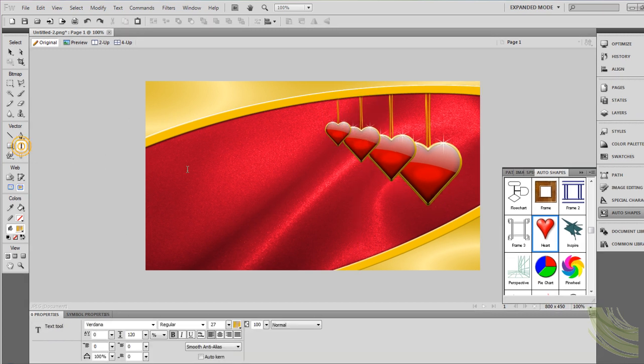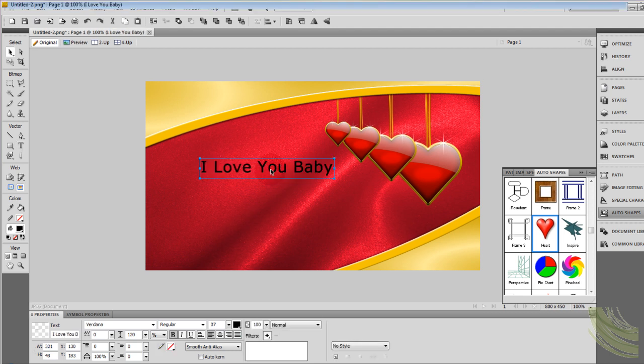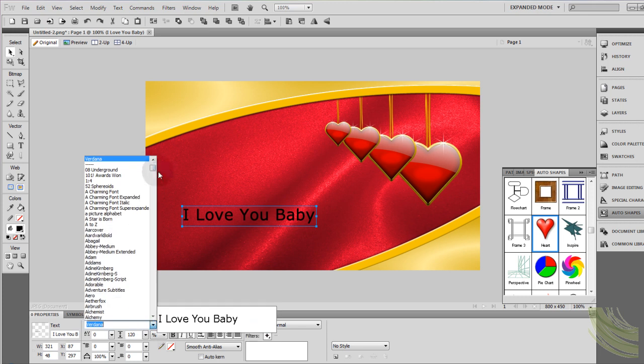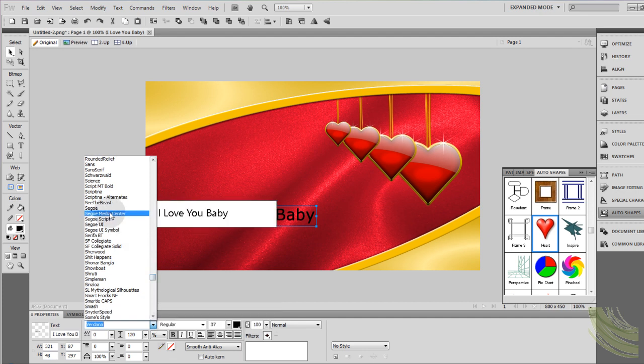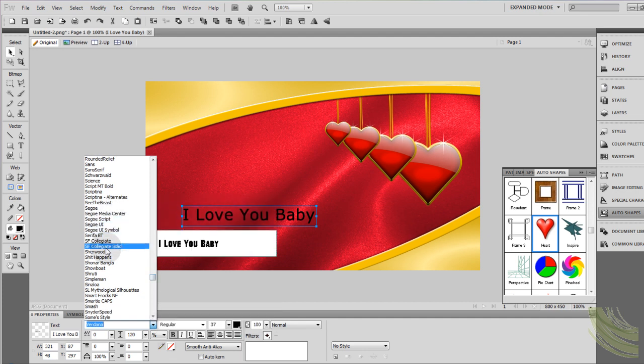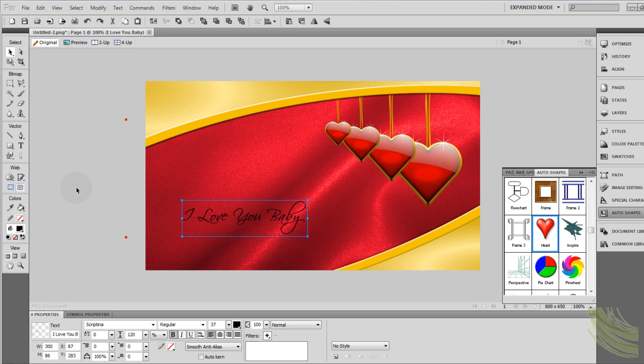Now let's grab the text tool. And you can type in, I love you, baby, or whatever your message is going to be to your baby. Let's make these all capital. Bring it up on the size a little bit. And I'm going to change it to Scriptina, because Scriptina is one of my favorite fonts for creating things like holiday cards and things that really need a nice scripted text.